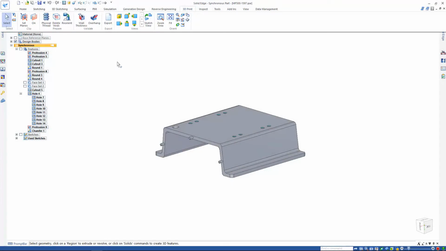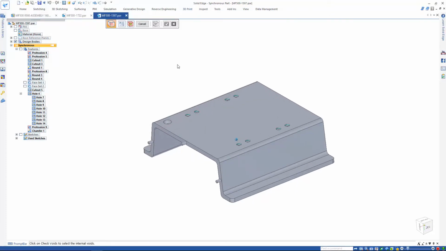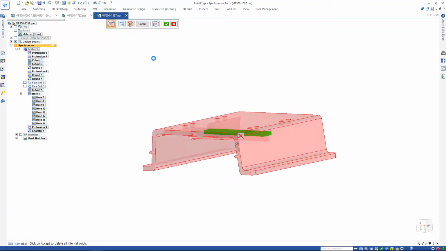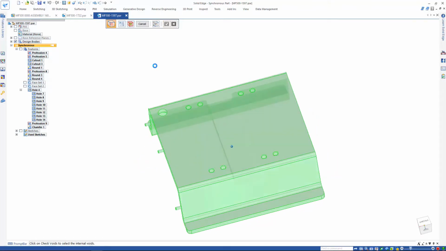Our Delete Voids tool automatically shows and eliminates voids. We can use it now. There's the void. And let's just click the green arrow to get rid of it. The void is gone.